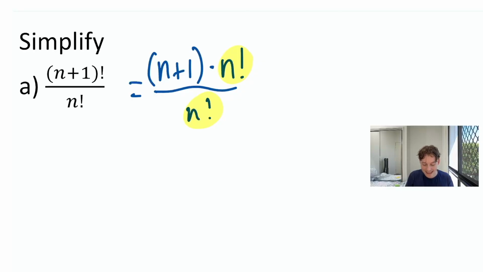This is, like I said, it seems so simple. Every time I give these examples to students, they struggle the first time. So it's just worth going through and seeing, okay, this is how it works. I can now again cancel. n factorial divided by n factorial is simply going to give a value of 1, and I'm left with an answer of just n plus 1.